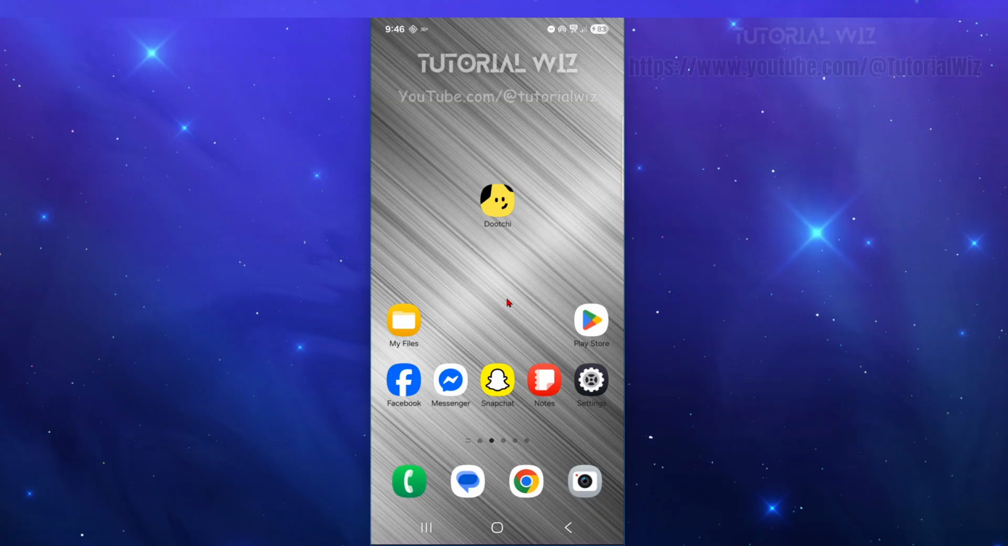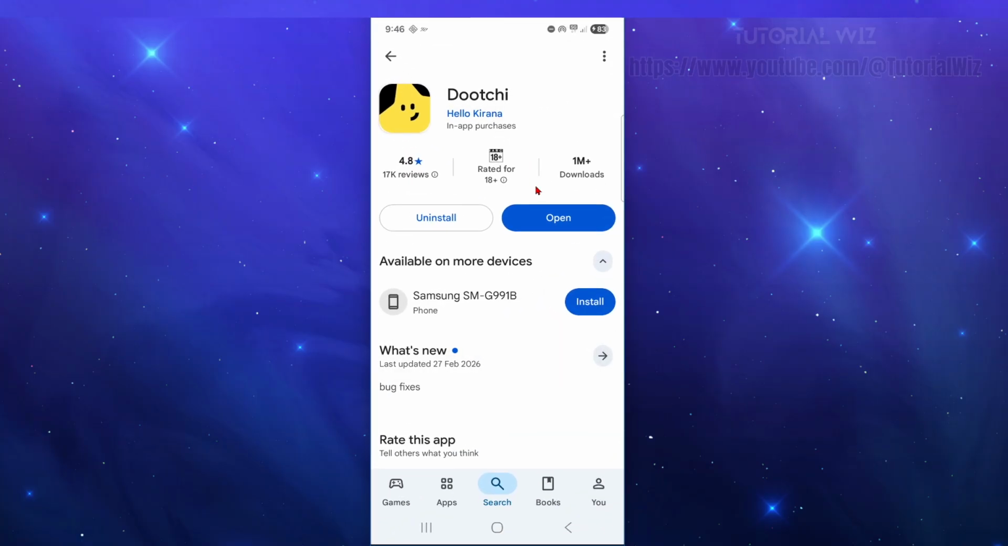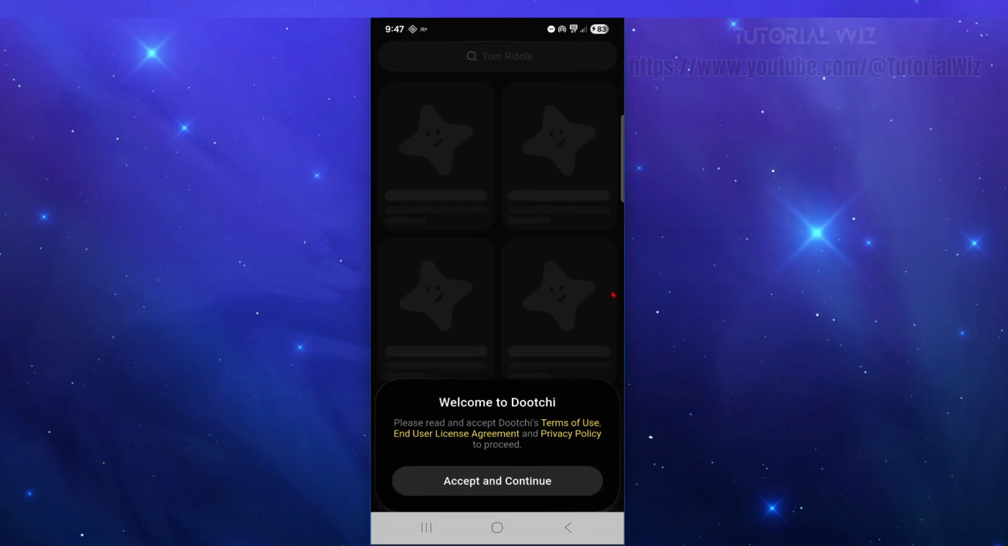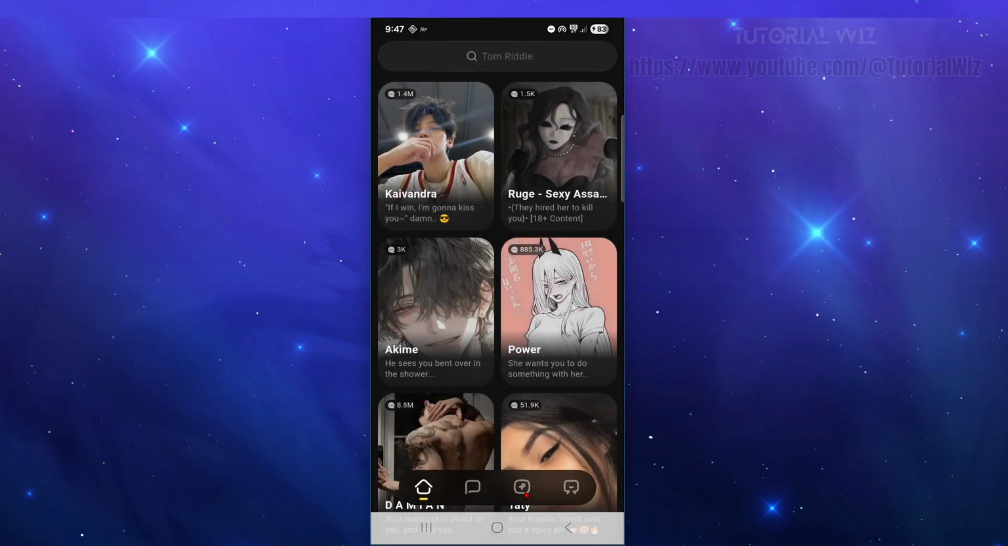Okay, the best way to do this is to go to your Player App Store, make sure you've downloaded and installed Dootchi. Then from here, go ahead and open it up for the first time. Now, once we open it up, it's going to say, welcome to Dootchi, accept and continue. Now we're on the main interface of the app.